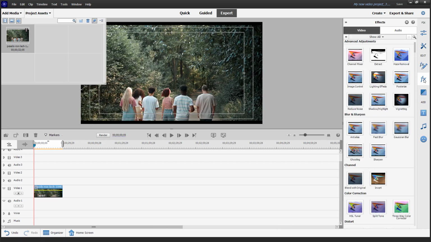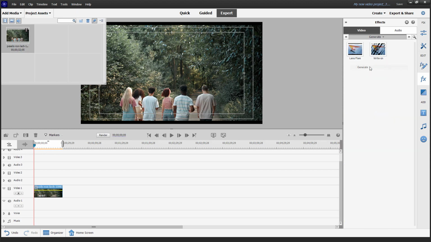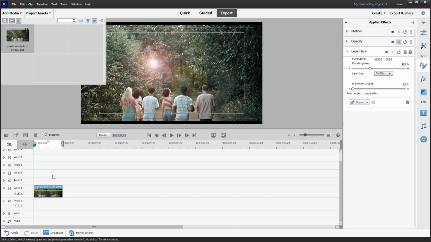To do that, I'm going to go under Effects right here, and then over here under Generate, you can see that Lens Flare is an option. If I click and drag the lens flare onto this particular video clip right here, then you can see that this is what you have.